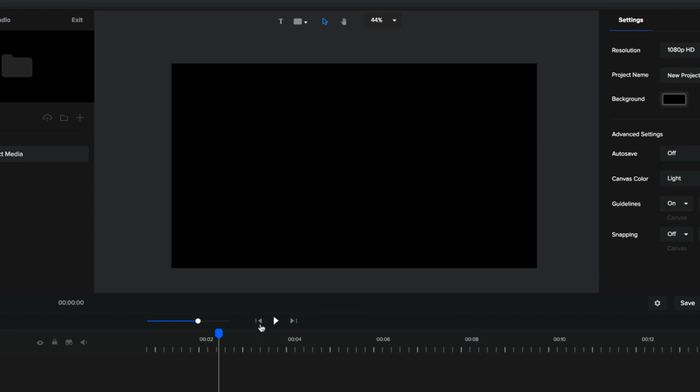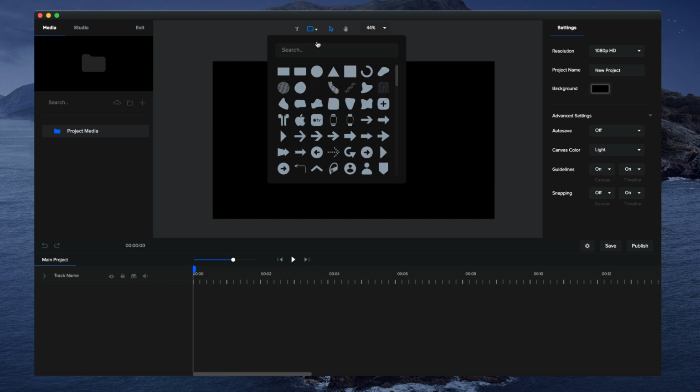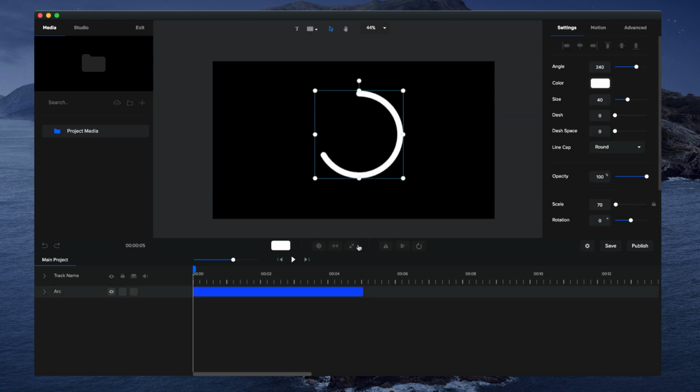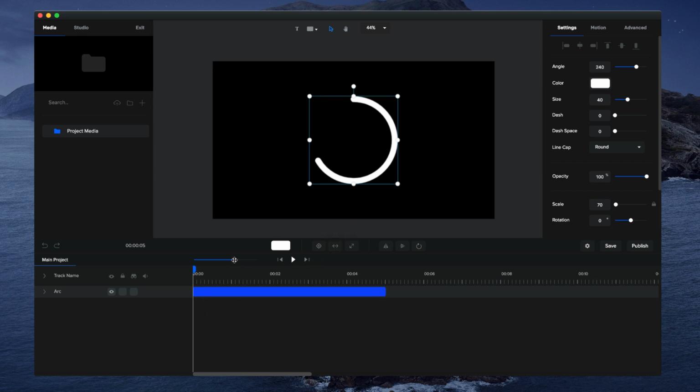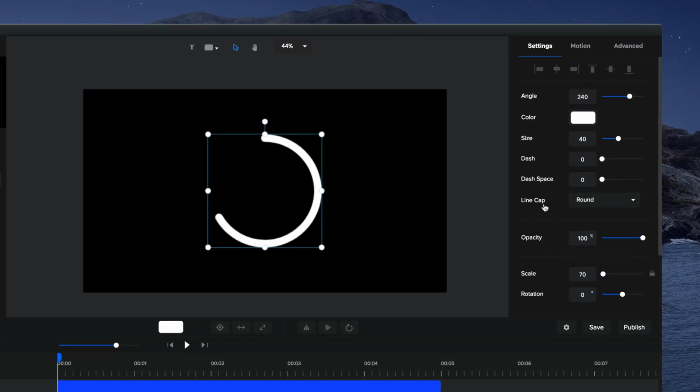So basically you would go through, and I'll just bring it over to the start, and click on the shape tool, and then you'll see this arc shape. Simply click on that and it will bring up this arc shape, and this is a really easy to use shortcut that we've created for you to make these kind of animations. So what I would do is basically go through on the animation settings or the properties of the shape, and I'm going to bring it up to 0, so you can see you can adjust this angle of the shape.